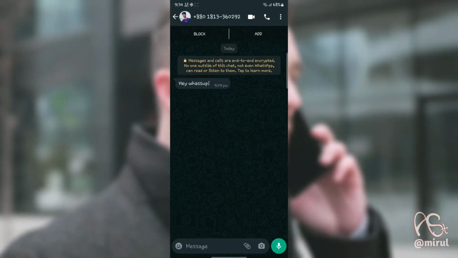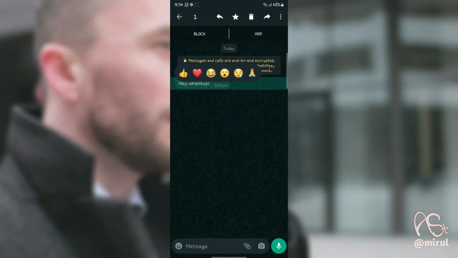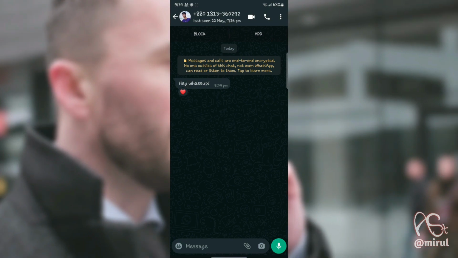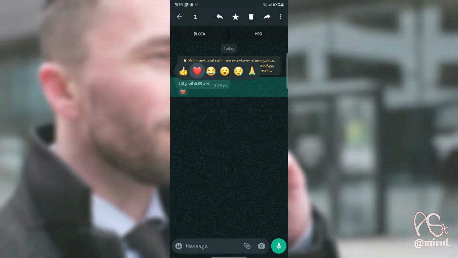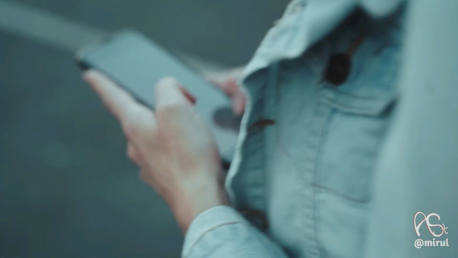Did you all notice the new update on WhatsApp? The update is, if you hold any message, you can react to it. Pretty cool, right?